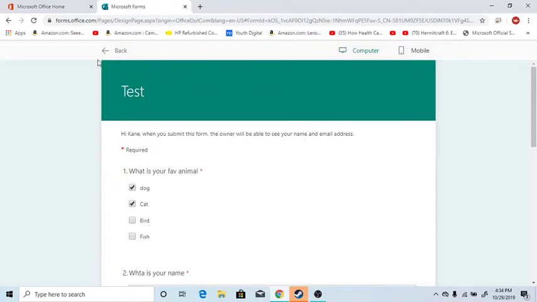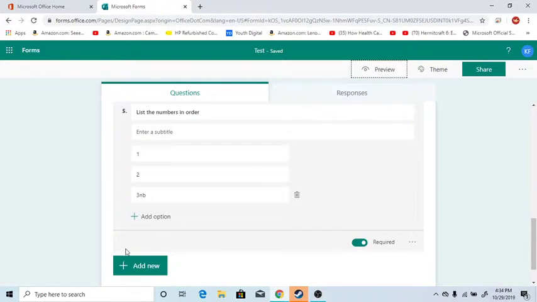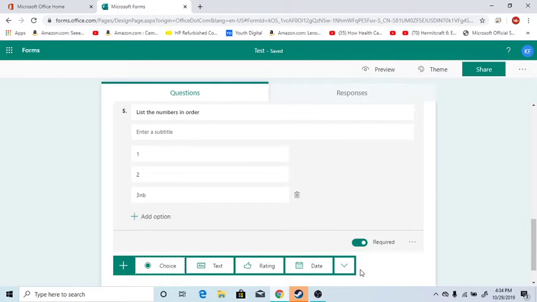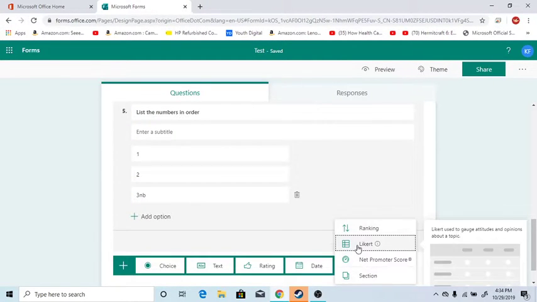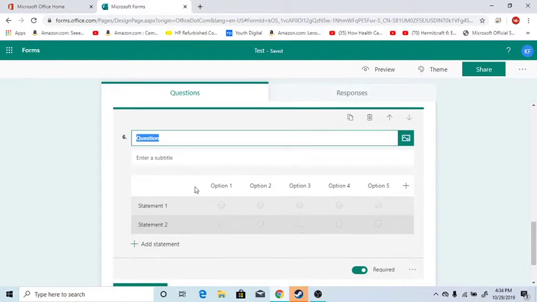So when we go back to the edit page, you can press add new. And we have Likert, which is just like the rating one, but a little bit more in-depth, you can say. So, rate the aspects of this video.